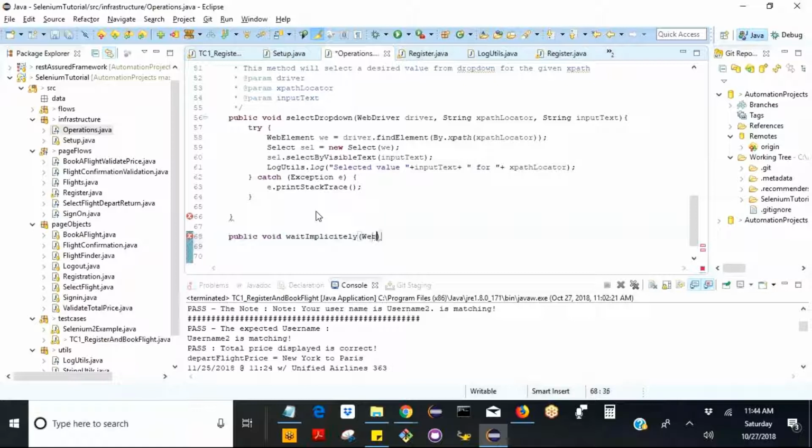So this takes WebDriver driver and string XPath. Does it take an XPath? No, right? It just waits, so we don't need to pass an XPath. All we need to pass is the time, the number of seconds, which is an integer. So this I will call max timeout, max timeout in seconds. Obviously, if you want, I can put that also.